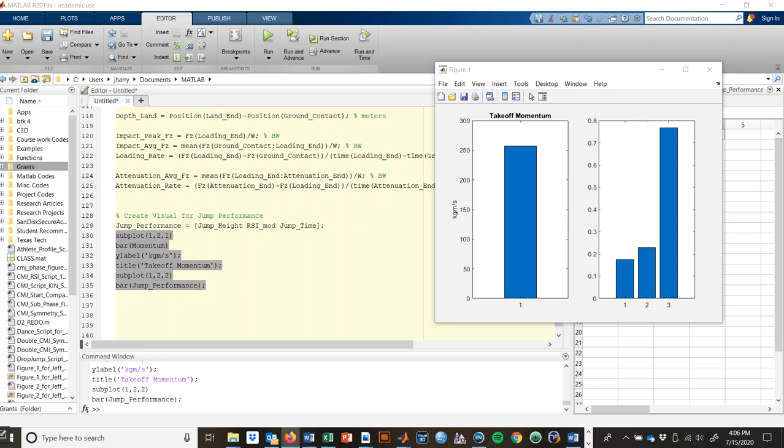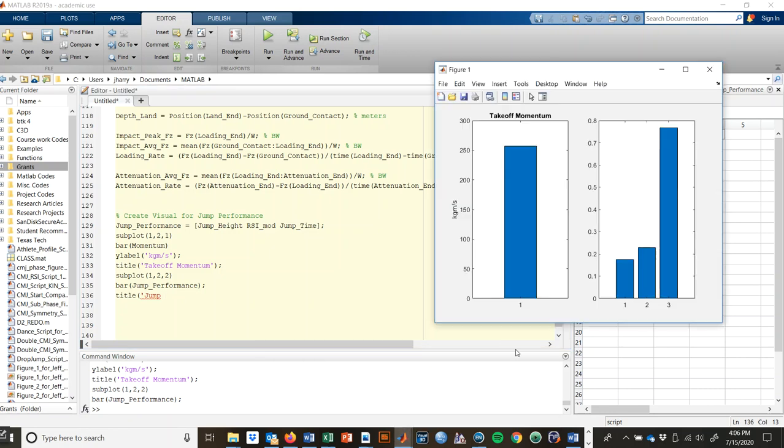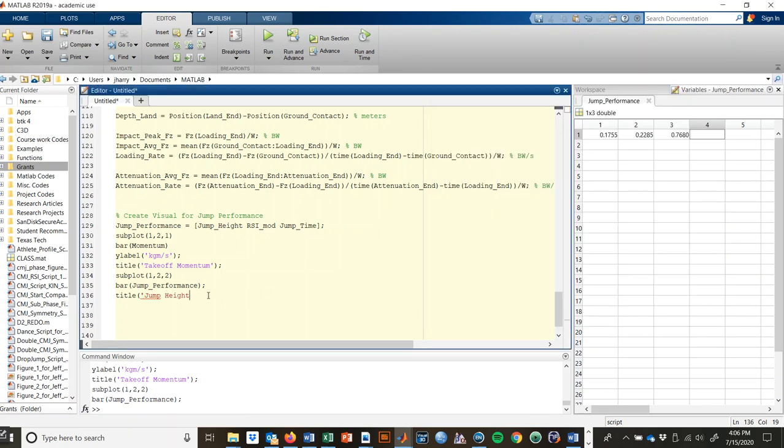So let's go ahead and do that here. We'll go right here and do Y label. Well, we don't need Y labels yet because they're going to be unique units. So we'll end up actually doing title. Perhaps if you wanted to do this simply, you could do jump height because we know that's first and give it a 1 in the title. Do RSI mod, give it a 2, so something like this.